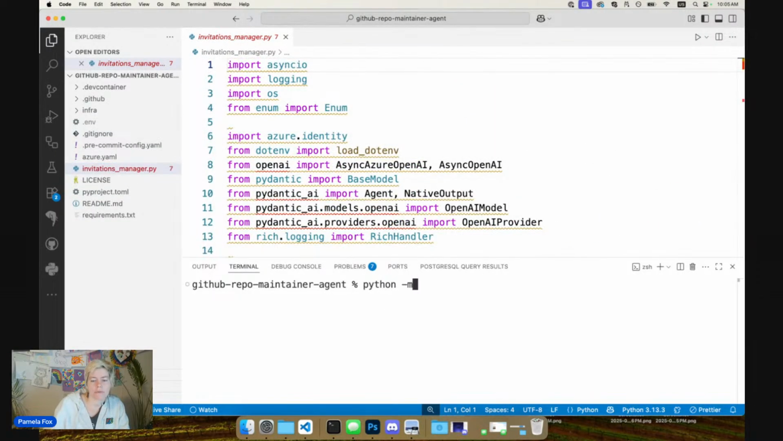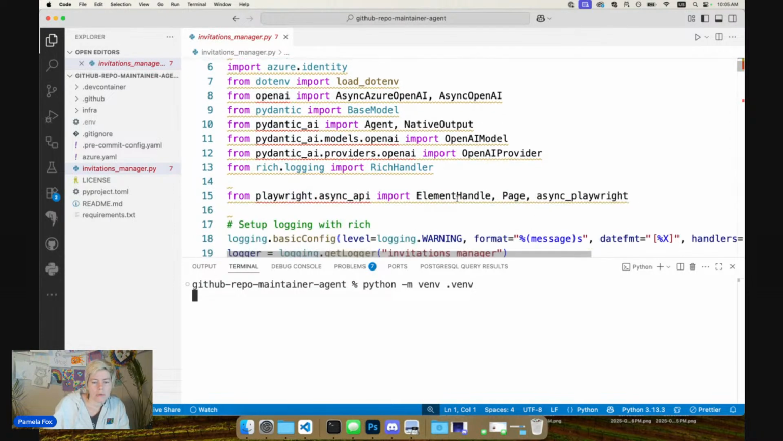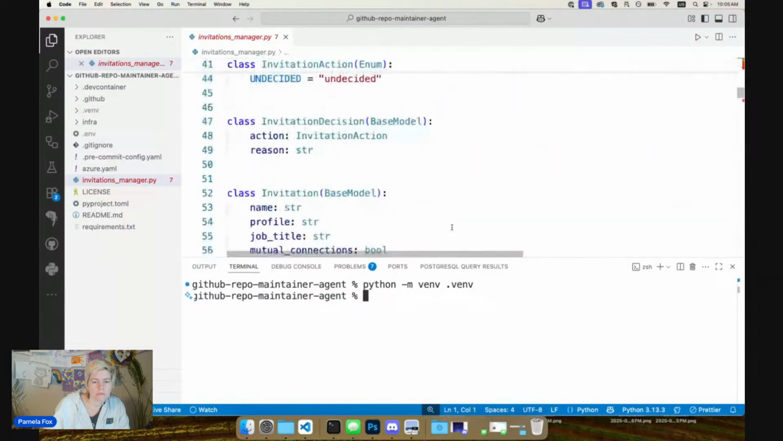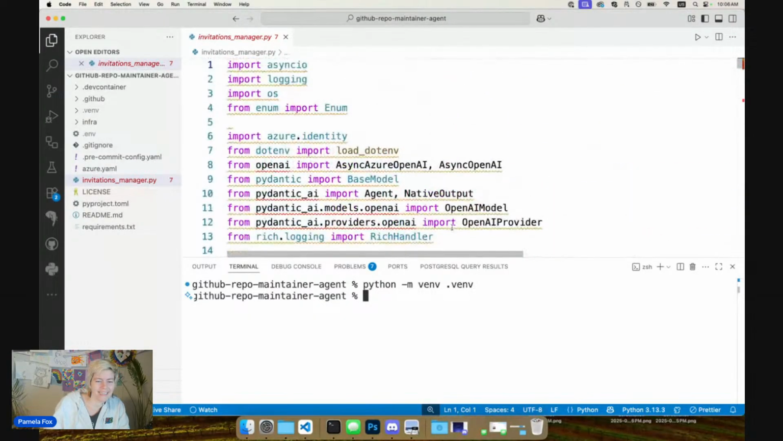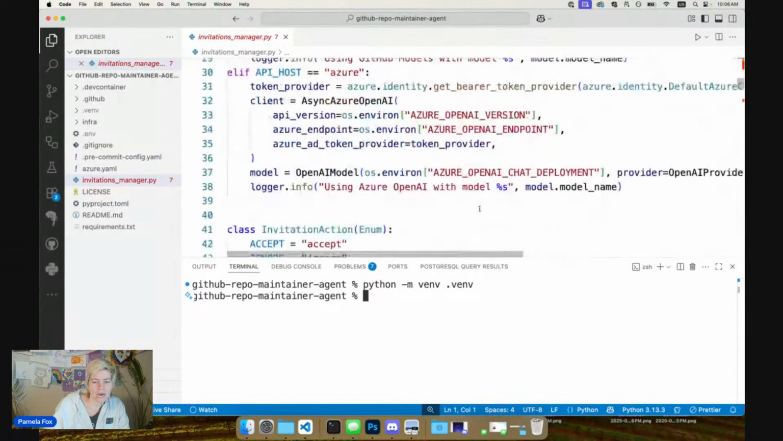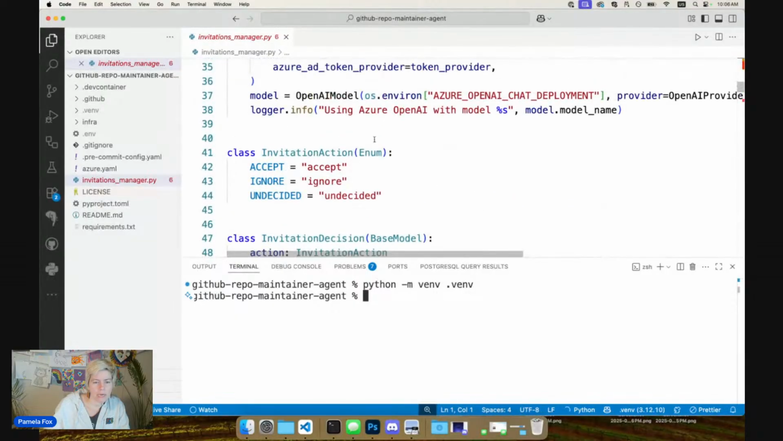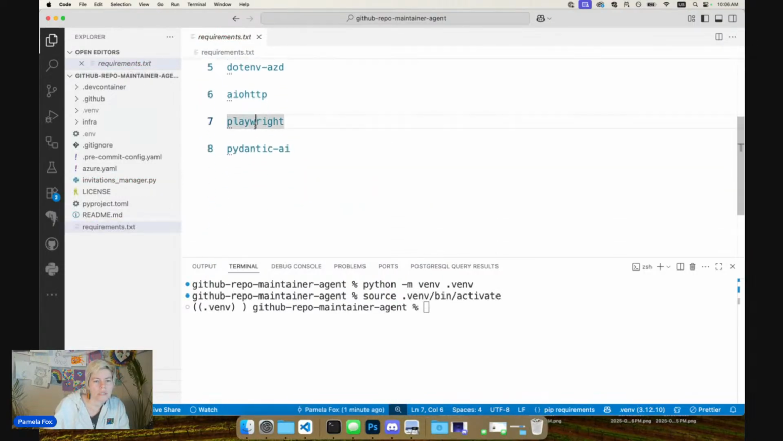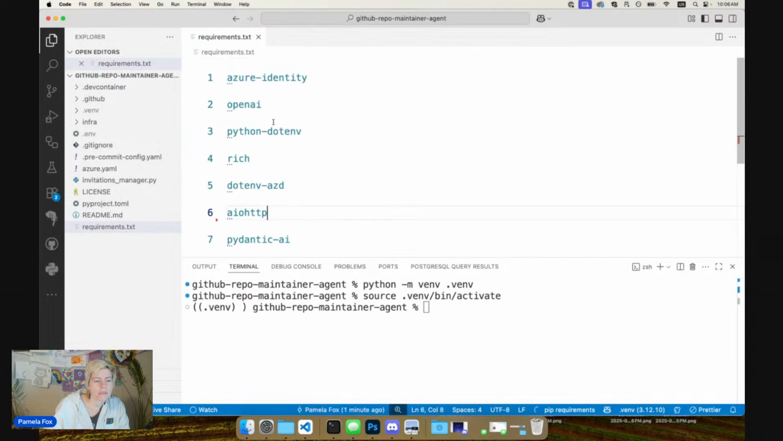Okay, so now I've got this. Let's make a virtual environment so that we can work inside there. But at this point, I kind of need to strip out almost everything here. I can keep using Pydantic AI, but I'm not going to be using Playwright. Instead, I want to use the GitHub API. So let me go ahead and strip this down. So we don't need Playwright, and we'll keep the other ones.